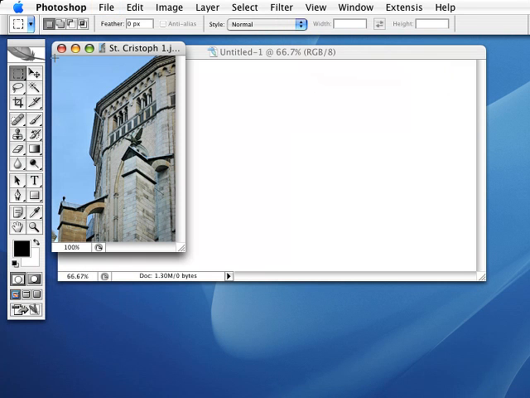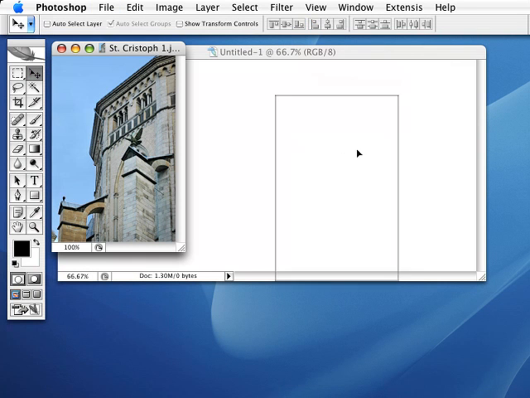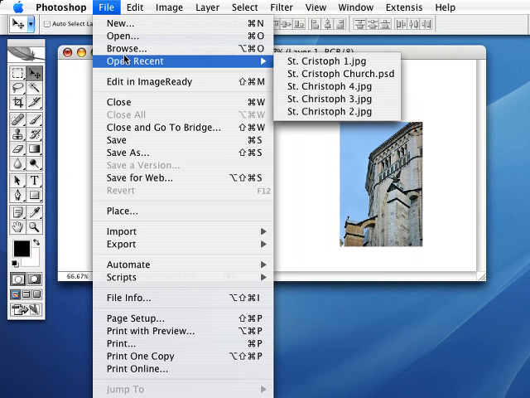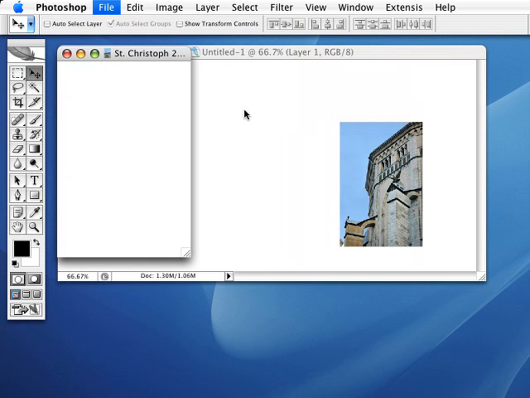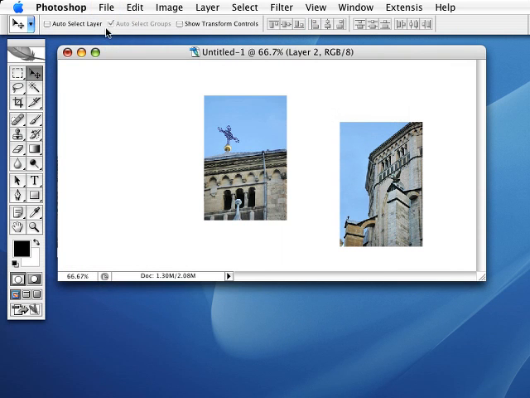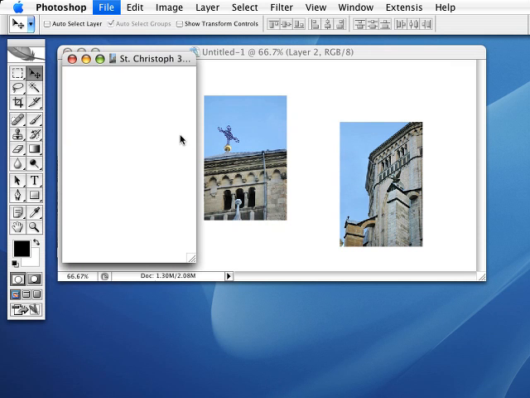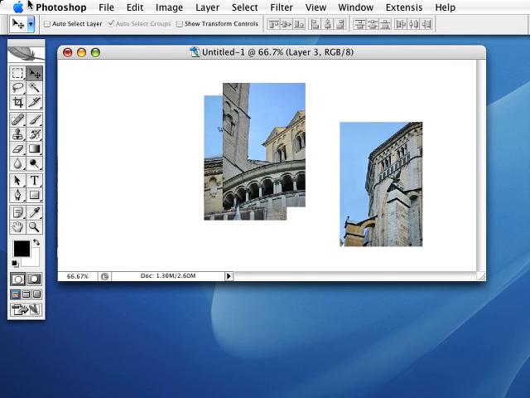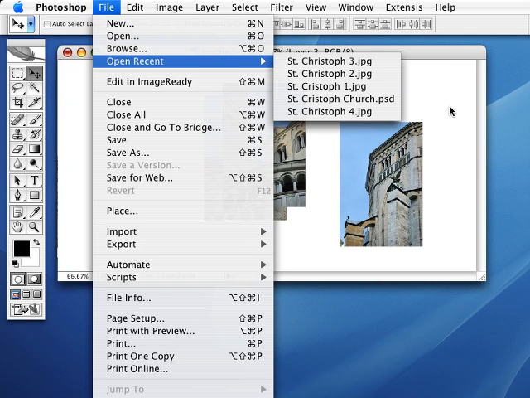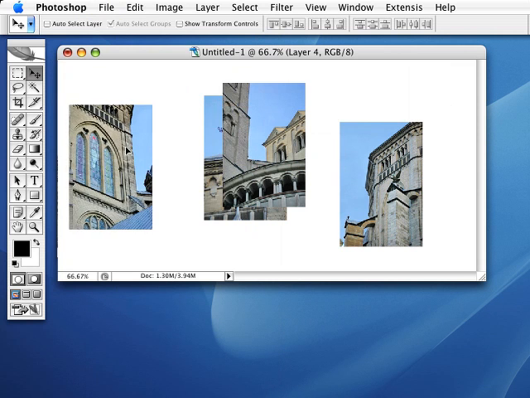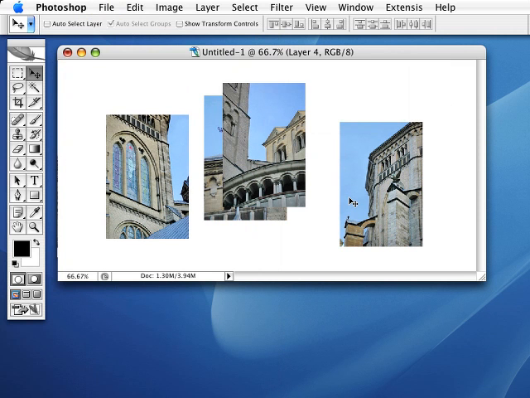Here's image number one. We're just going to grab it and drag it somewhere into our document. There we go, something like that. We can close the other image now. And then we'll open up image number two, and we'll grab it and drag it in. Open up image number three. Grab it and drag it in somewhere. And open up image number four, and we're going to drag it in someplace. Okay. Now, here are our four images.